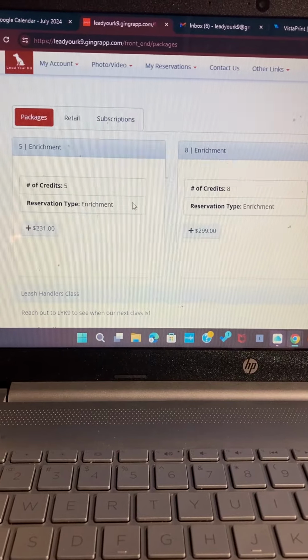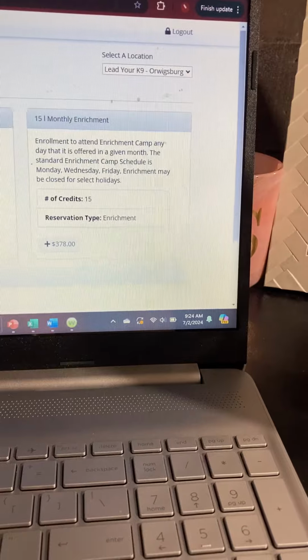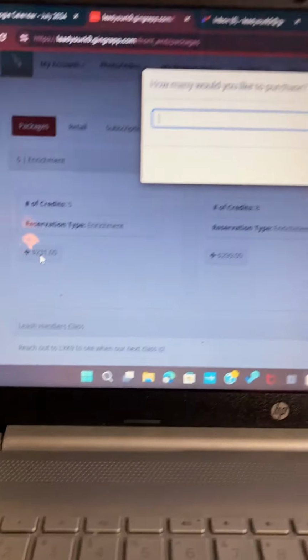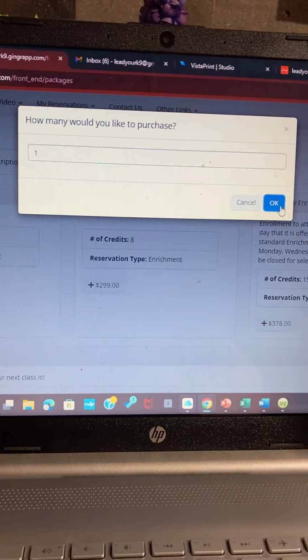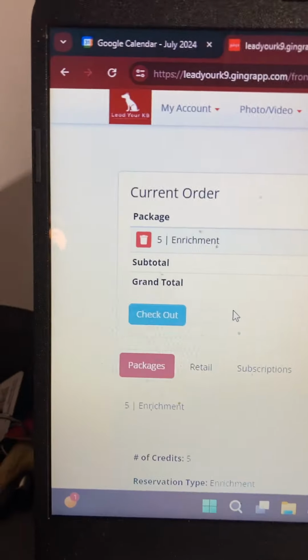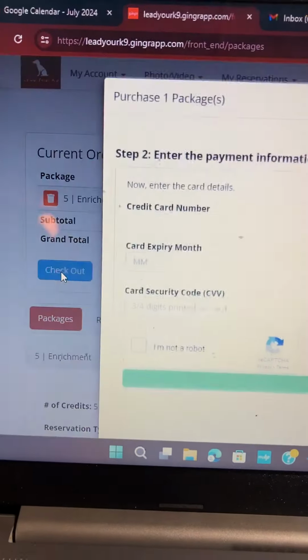Click that, and then we have the option for the 5-pack, the 8-pack, and then the 15. You would add the pack that you would like. How many would you like to purchase? One. Hit OK. We've added it to your order. And then down here, it says check out, $231 for the 5-pack. You're going to hit check out.